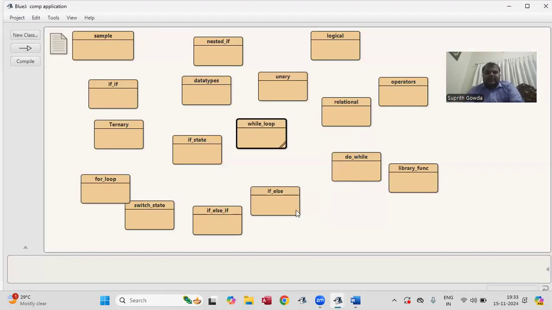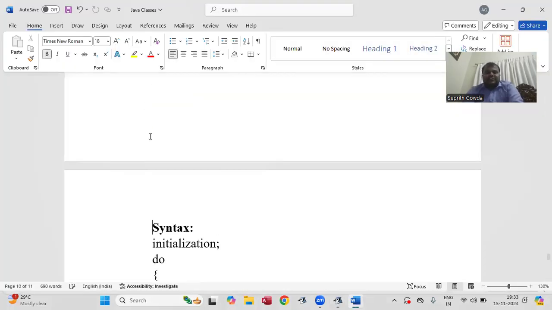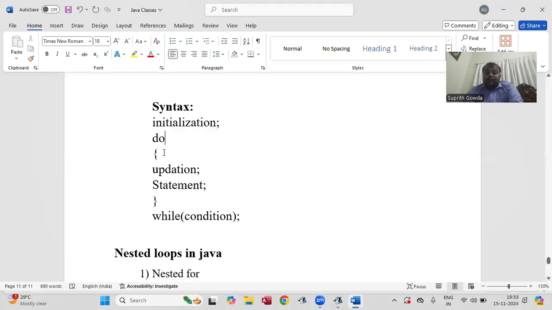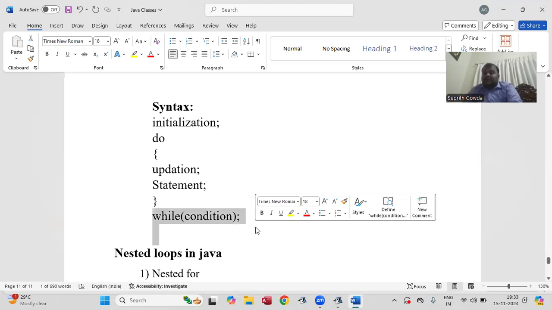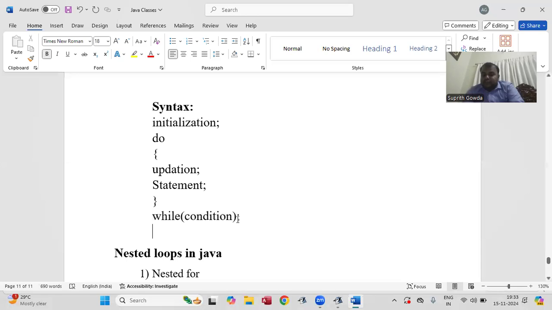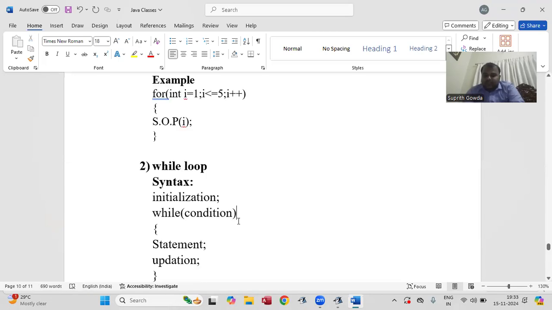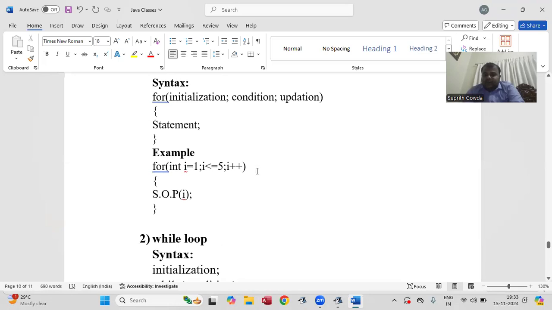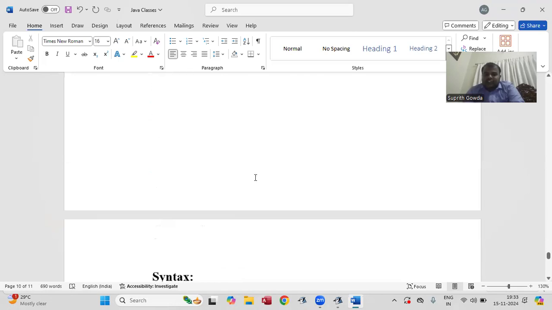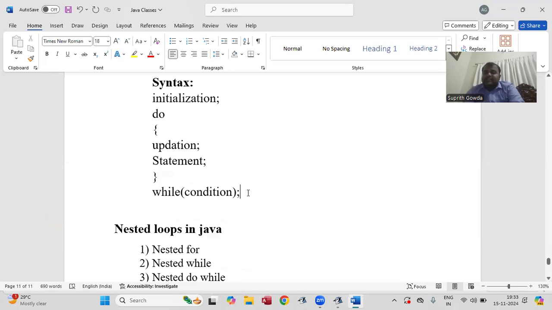Okay. Next is the exit control loop. The next type is do while, right? Do while, what is the syntax? First, you write the initialization. Next, we write the keyword do and the updation statement. Last, we write the while condition. As we know, exit means out, so the condition is checked after the statement, and you are supposed to use a semicolon here in the do while, whereas in the for loop and while loop we do not use it. After the while, we are not going to use the semicolon in those, but in do while the last line ends the statement with a semicolon.